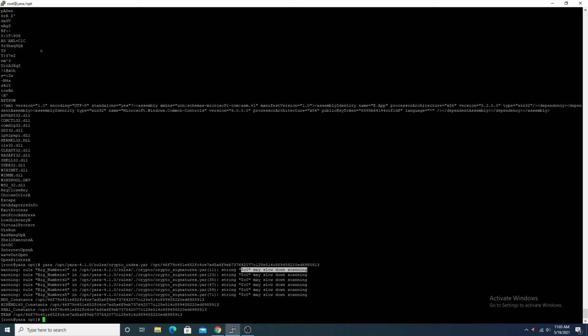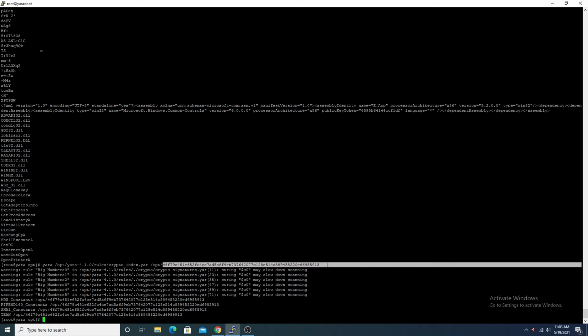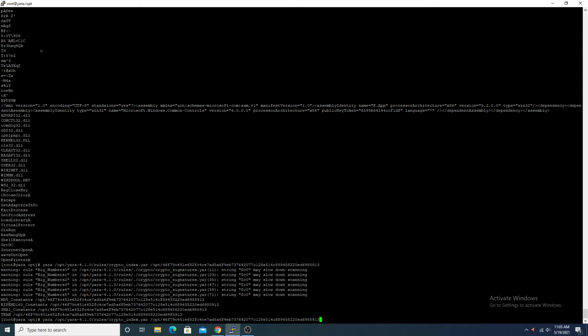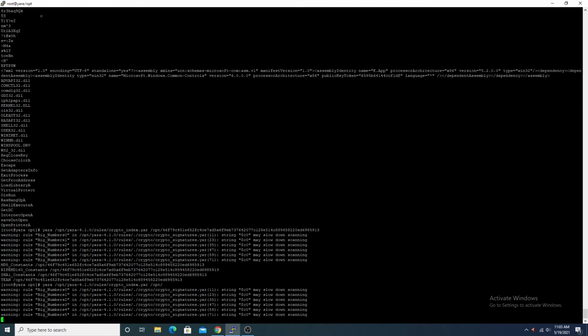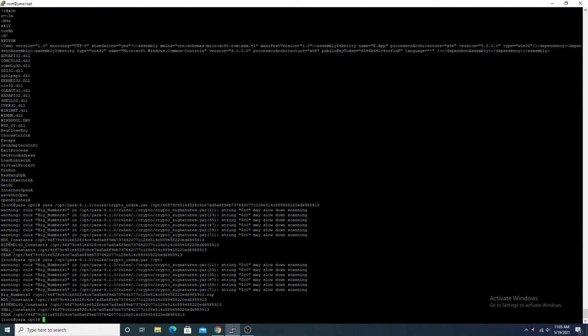And granted, depending on the directory that you're scanning, I could also point this to a full directory, right? Instead of just a specific file, I could say, hey, let's run that same command, but let's do it on the whole opt directory. So I could run that, and it's running through that whole opt directory and scanning every file that it can.